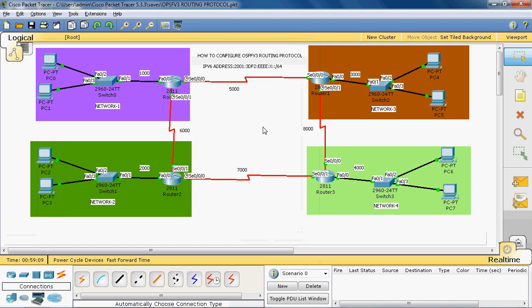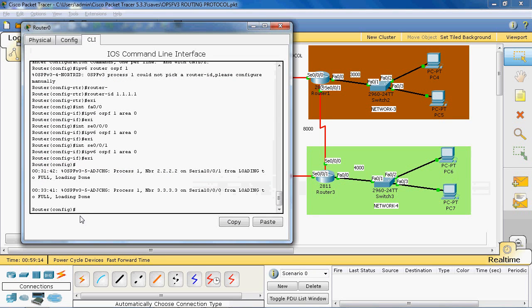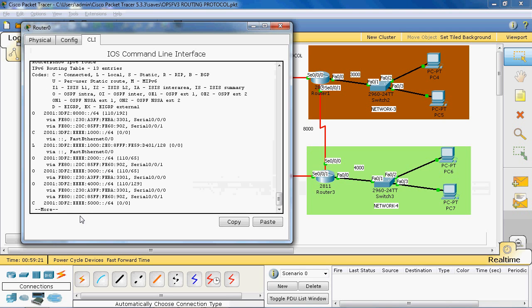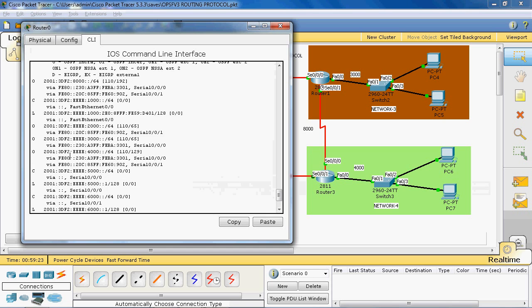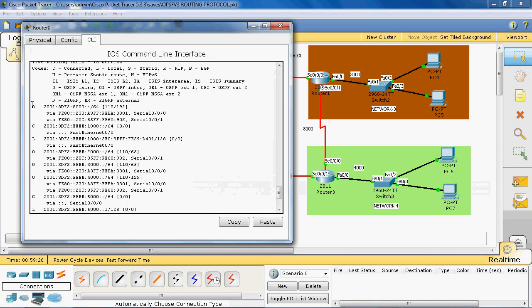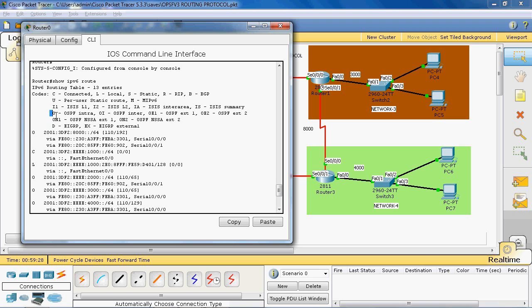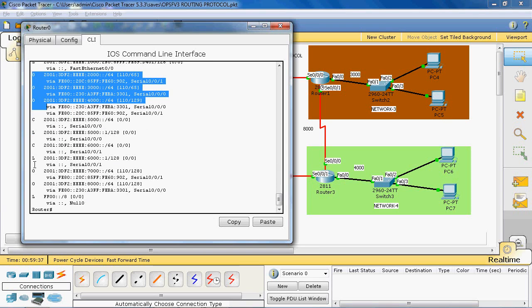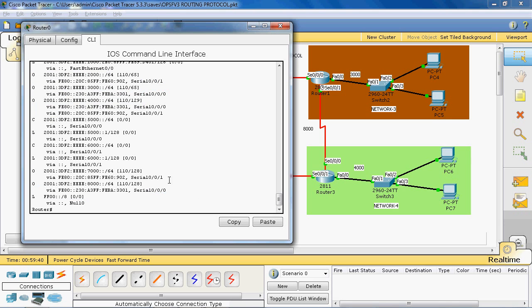and network 4. Let's check whether the advertisement is received or not. In privilege mode, show IPv6 route. Yeah, here we can see we get advertisement from the neighboring router. Here the O indicates OSPF. Sorry, it's not a zero, it's an O.